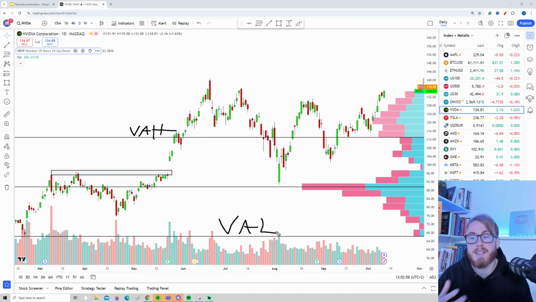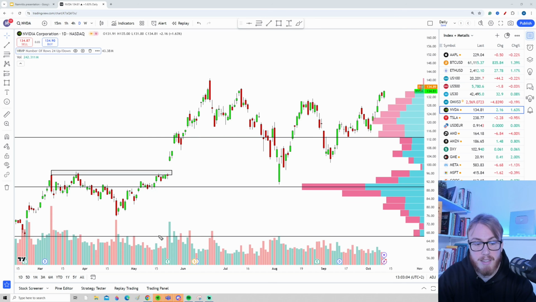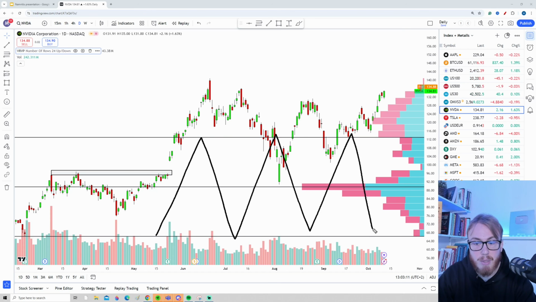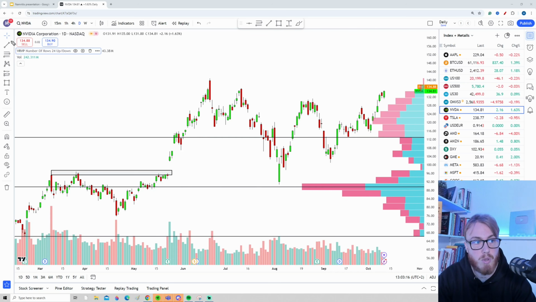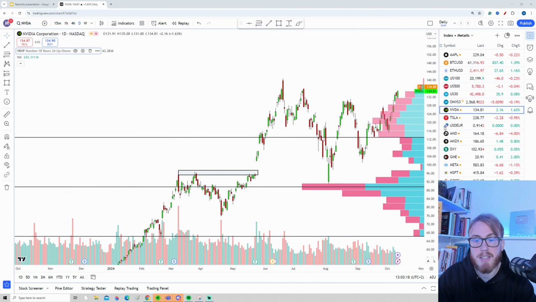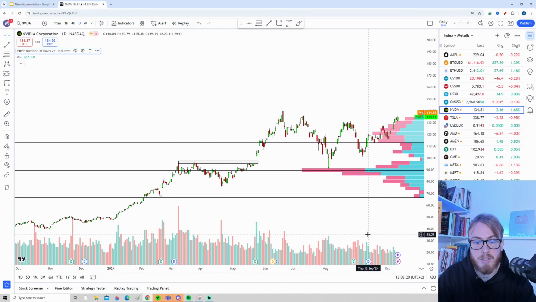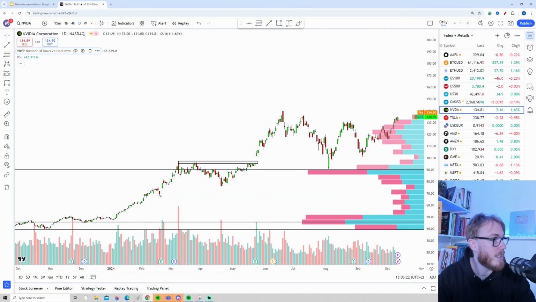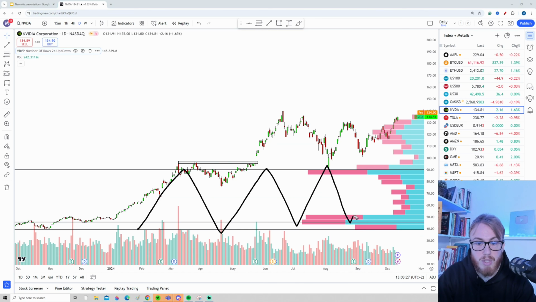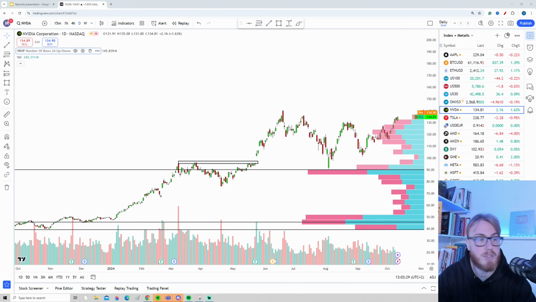And what do these lines actually tell us? Well, these lines tell us that 70% of all volume was traded between these two lines. So here we can see that most volume was traded between these two lines, and of course these two lines will change depending on how we look at the chart. So if we zoom out, now you can see that 70% of the volume was traded between these two lines, and so on and so on.